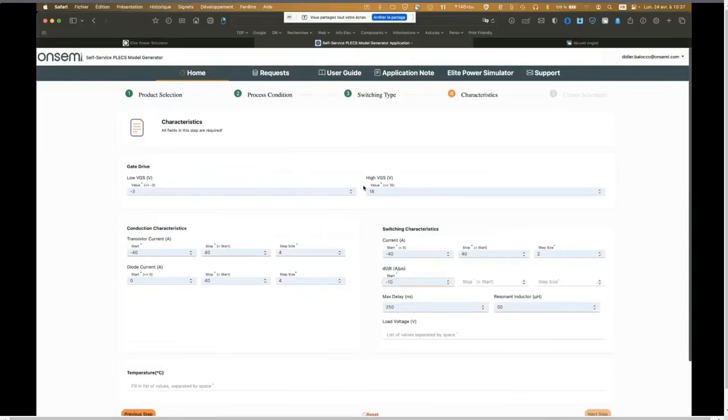Generally, minus 10 to plus 10 is most of the time enough. I will take 1 amp to have a good resolution. Here, I will probably set a smaller delay to see the partial soft switching. Keep the resonance, and here you set the voltage. So you just put a space in between, and the system recognizes the same with the temperature. Let's set some temperature, but you can set as many as you want to. So when you finish, you hit next.